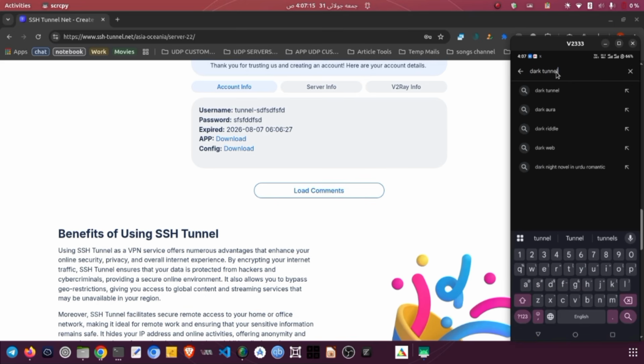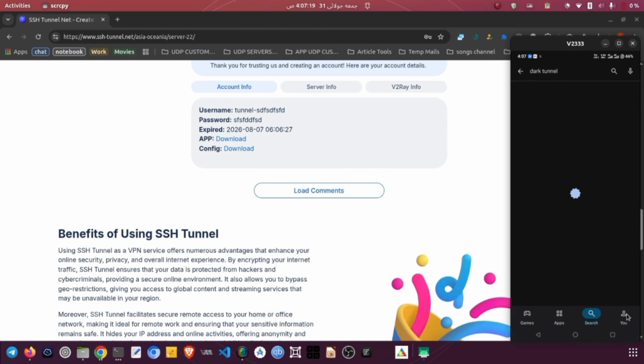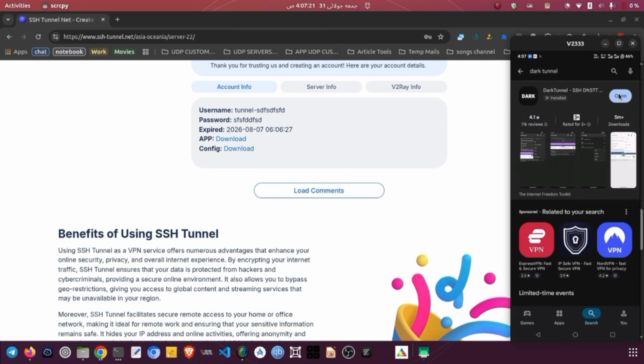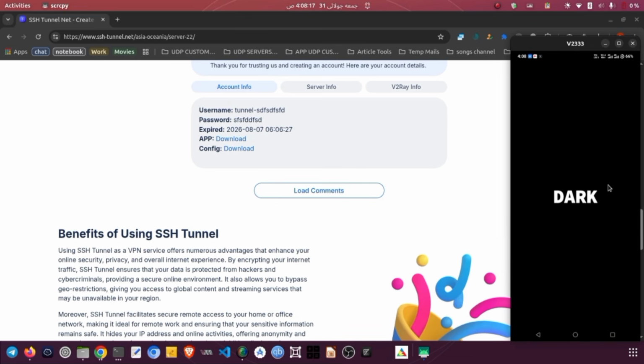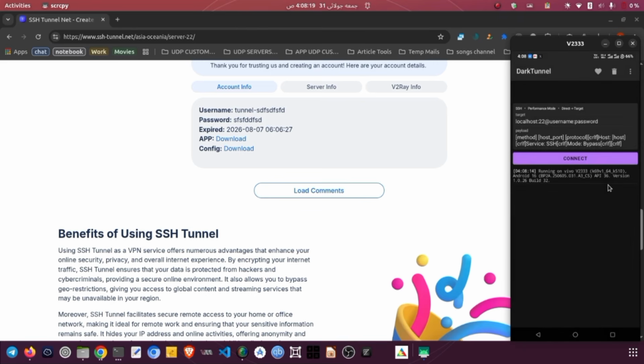Part 2. Configuring SSH in Dark Tunnel VPN. Launch the Dark Tunnel VPN application on your device. Make sure it's fully loaded before proceeding to the next step. Look for the 3 dots menu icon at the top of the application. Tap it to reveal more options. From the drop-down menu, select Inject Config. This feature allows you to manually enter your SSH server details.